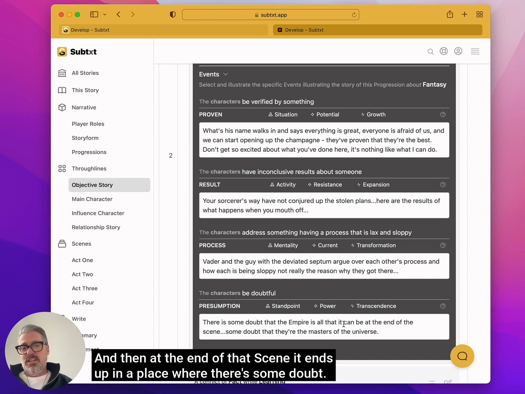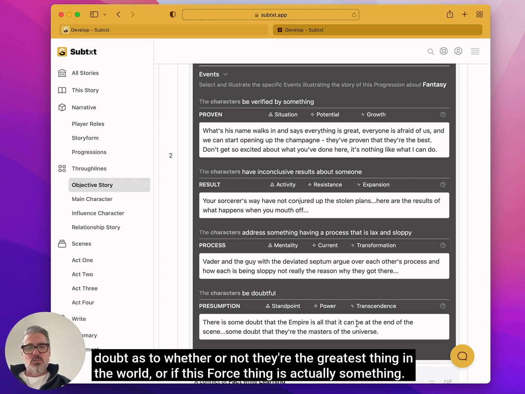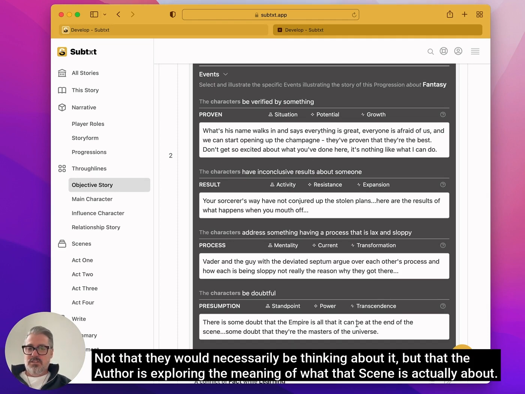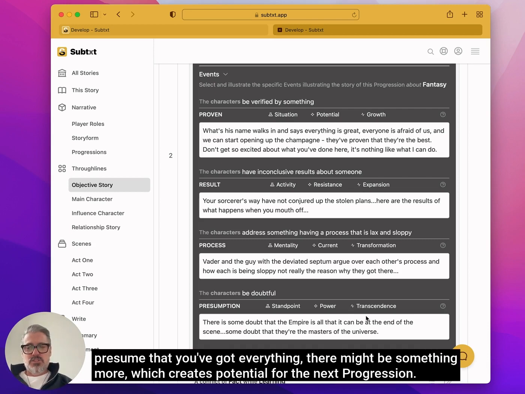And then at the end of that scene, it ends up in a place where there's some doubt. When they entered the progression feeling, hey, we've proven how great we are, by the end, there is some doubt as to whether or not they're the greatest thing in the world or if this force thing is actually something. Not that they would necessarily be thinking about it, but that the author is exploring the meaning of what that scene is actually about. So it's moving from this place where things have been proven to getting to a place where you can't really presume that you've got everything. There might be something more, which creates potential for the next progression.